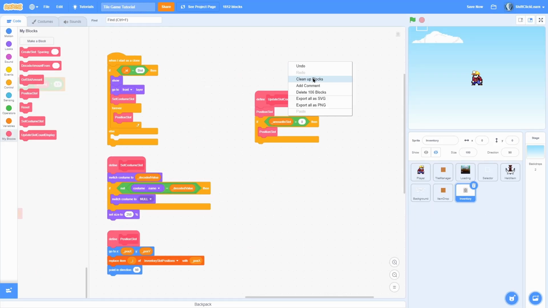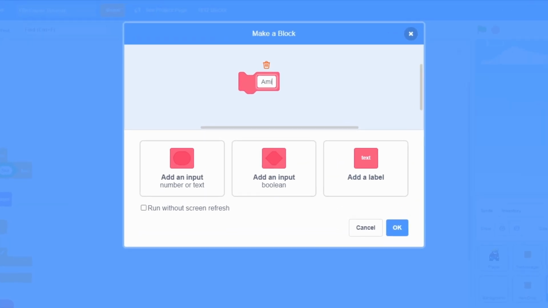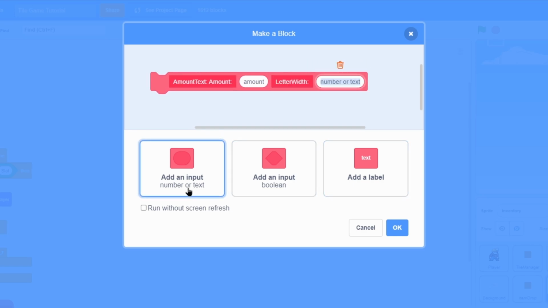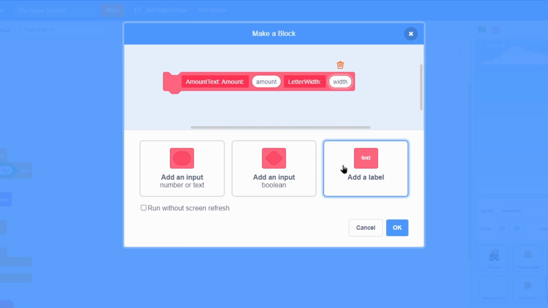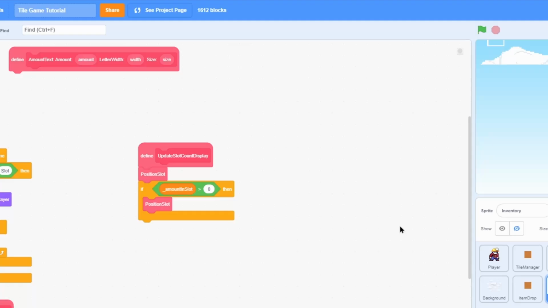Now before we do that, let's make a custom block that'll create some text. So make a custom block called amount text with a colon, then amount with a colon, an input amount, then a label called letter width with a colon, and an input width, then a label size with a colon, and an input size. And make sure you check run without screen refresh and click OK.